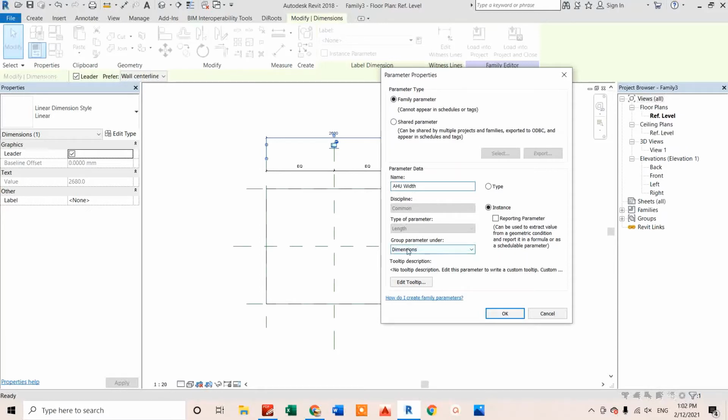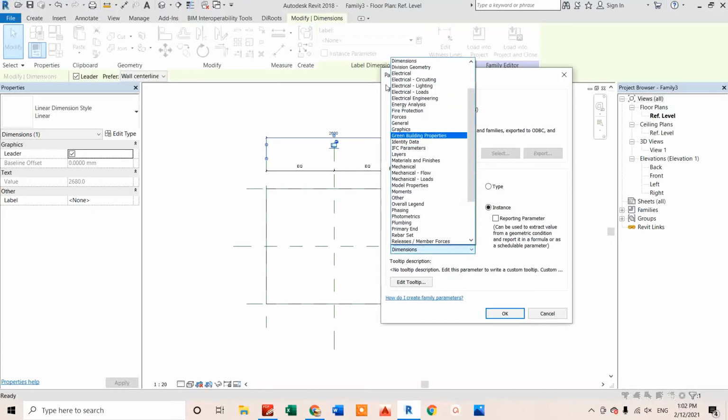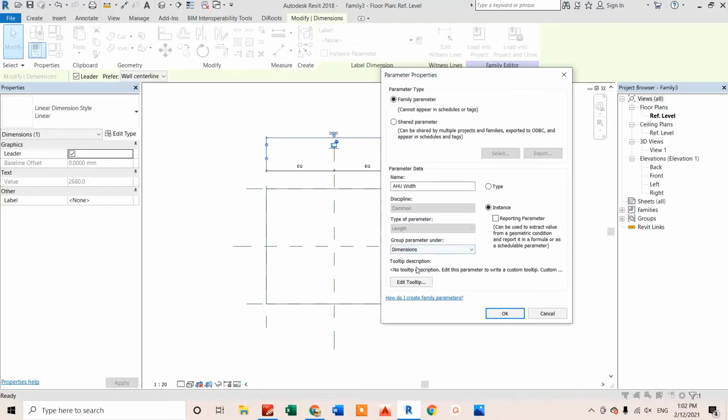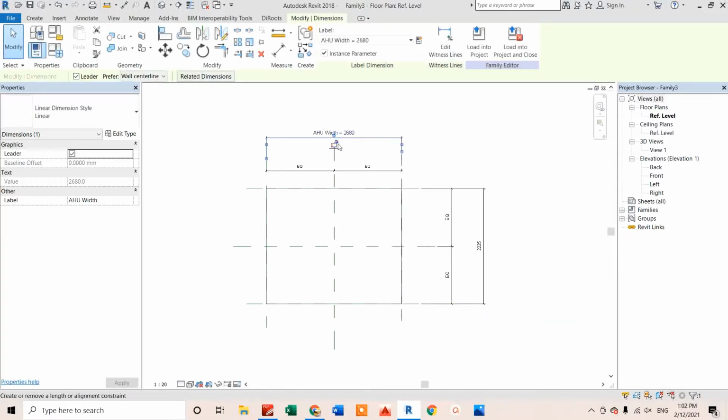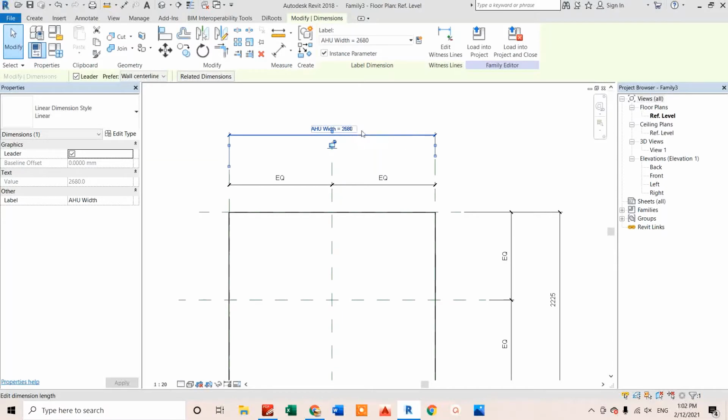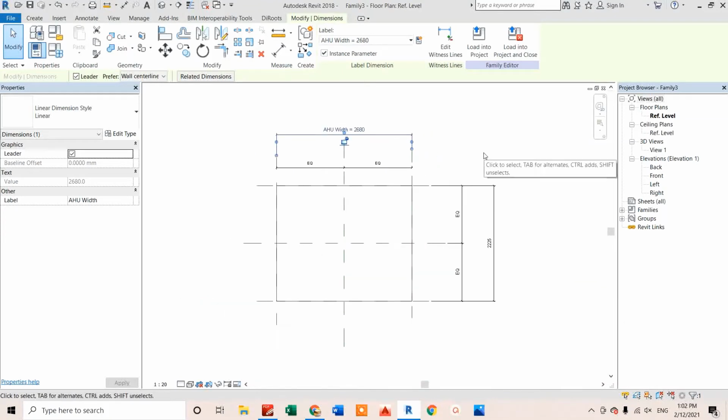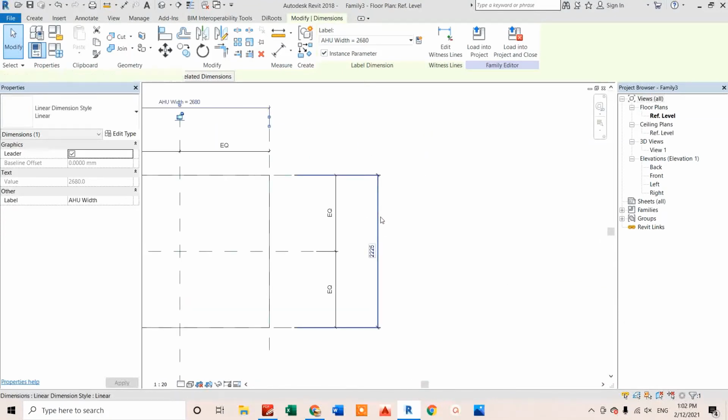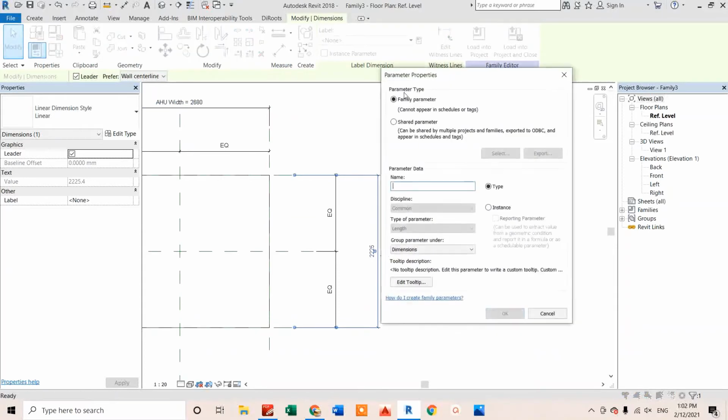Now it should be in dimension category, so we can change whatever we need, but right now I'm just keeping it in dimension category. Click on OK. Now you can see we have assigned a parameter value. It is an instance parameter. You can see it is checked as instance. If I click on this checkbox, it will be a type parameter, but I don't want that right now. Similarly, click on this dimension, click new parameter and do one more, but it should be an instance as well.